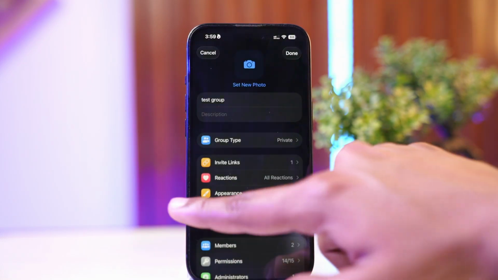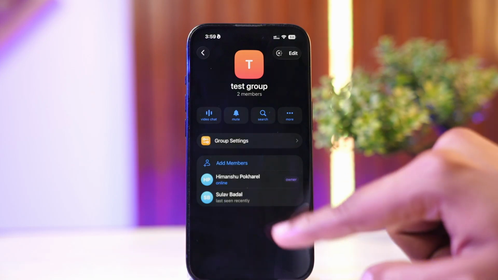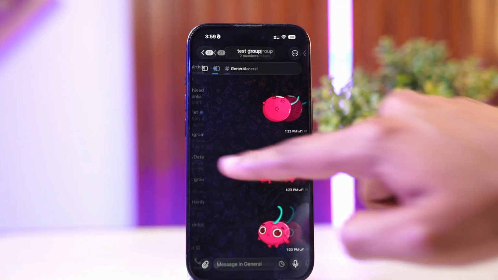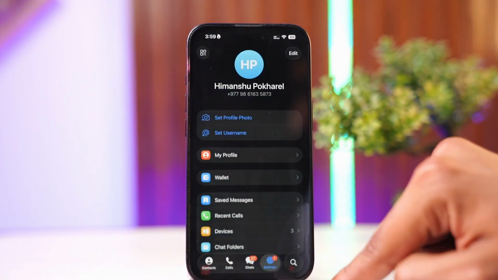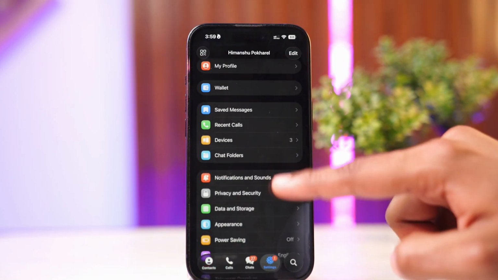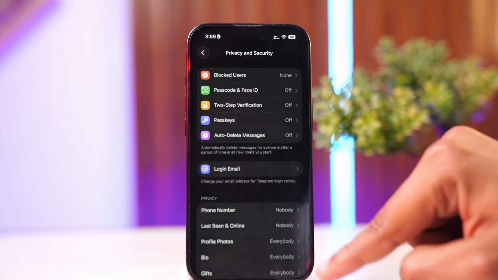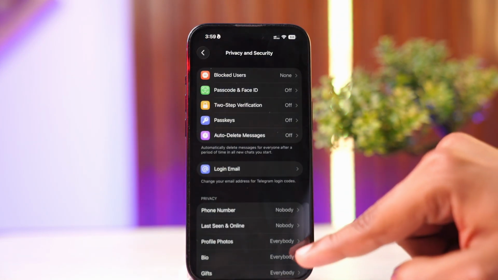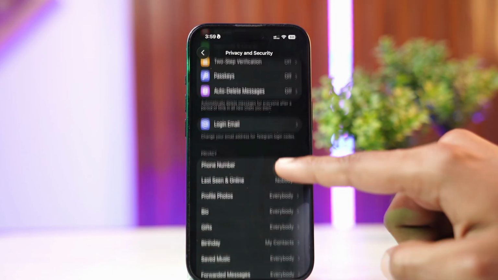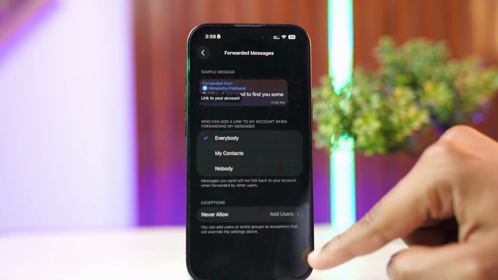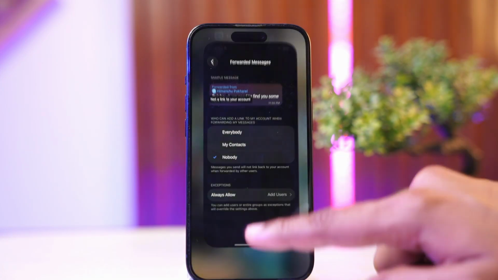The other thing you want to do is simply go to your settings down over here. Finally, once you're here, all you need to do is go to privacy and security. Then inside of privacy and security, you want to look for forwarded messages right over here and then put it to nobody. It is as simple as that.